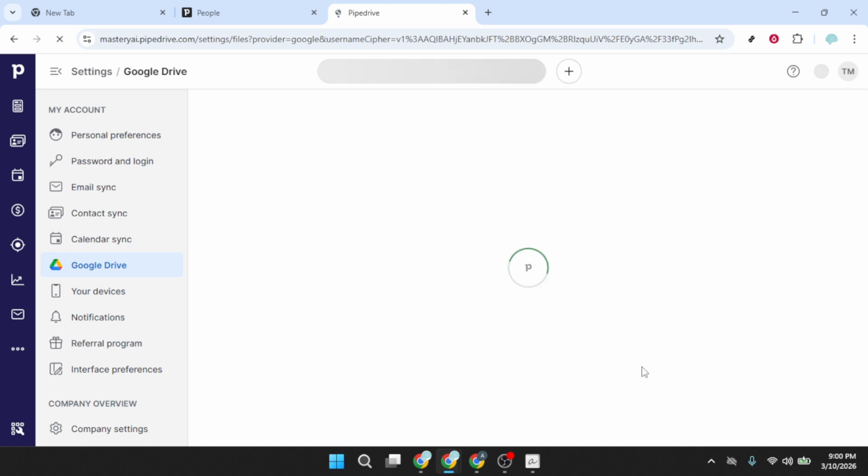If you use multiple Google accounts in the same browser, confirm the correct one is selected during the prompt. If you ever need to change accounts later, return to the same Google Drive settings page to manage the connection. And if the permissions screen looks different, it may be because of your organization's security policies, so check with your admin. That's it. Your Google Drive is now linked to Pipedrive.